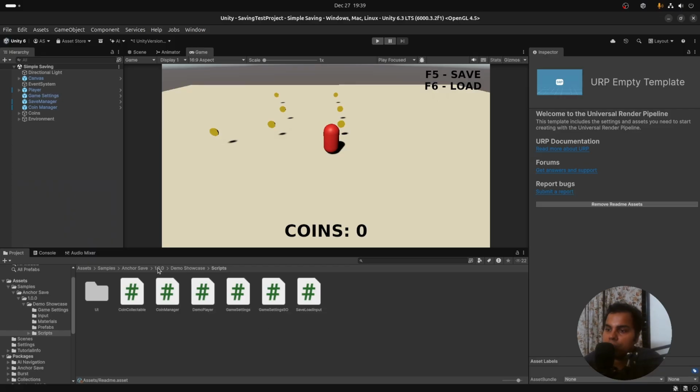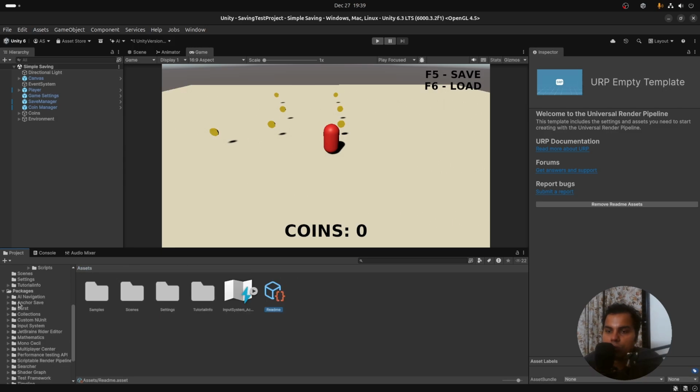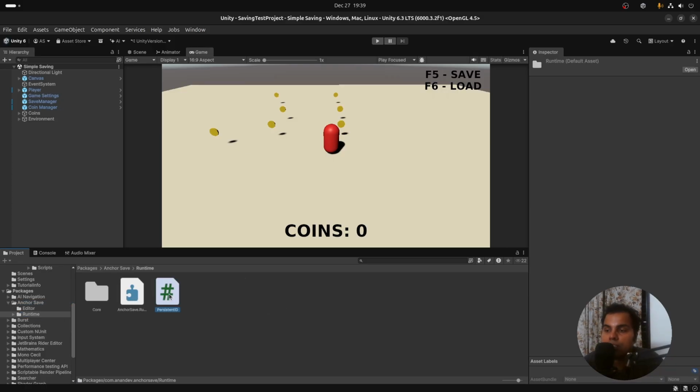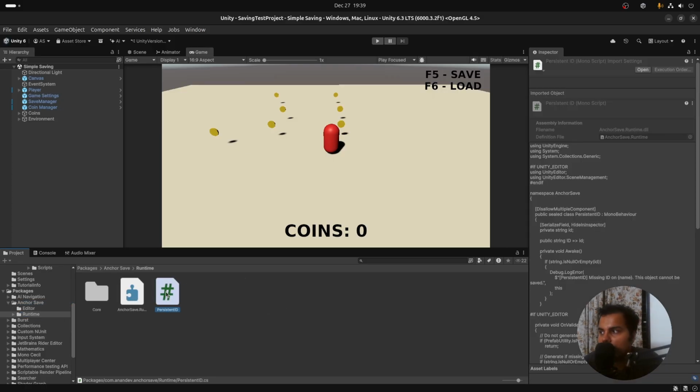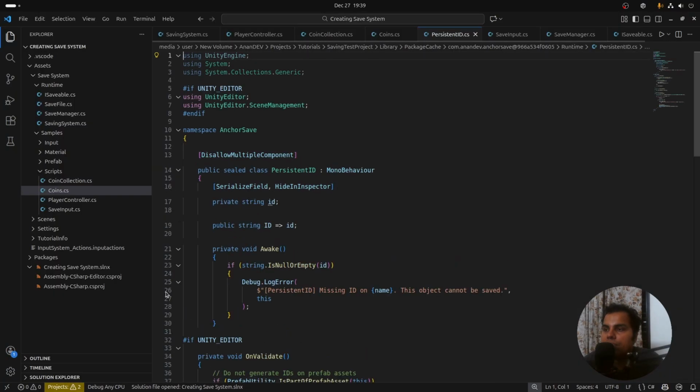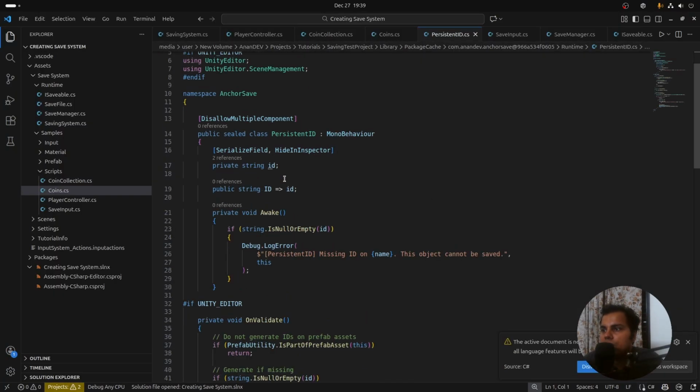So here in my original project, I actually have, if I go to packages, if you do install the Anchor Save package, you can go to this packages window, Anchor Save runtime. There's a class called persistent ID. If I open it in VS Code, this is how I do it. Just to show it to you, persistent ID.